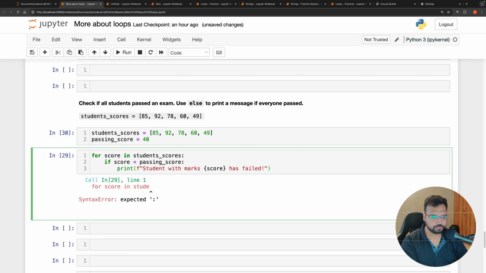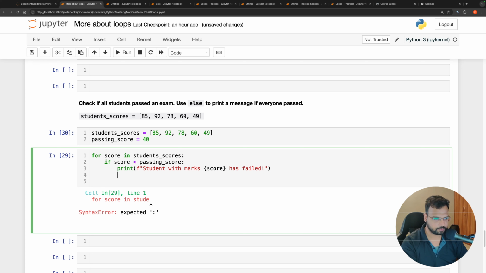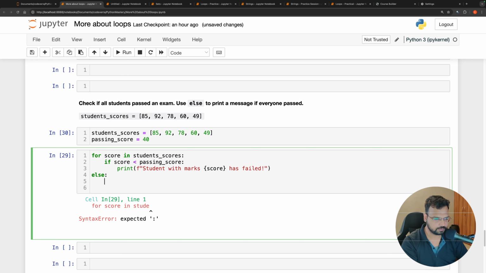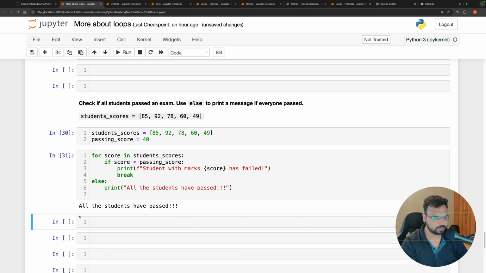Okay, so this is the statement, and if this condition is never true, in that case we want to write an else clause, and we'll say print. Okay, I also need to add a break here, and if this break is never encountered, which means all the scores were more than passing score, in that case we will just say all the students have passed. Okay, so let me run this, and it says all the students have passed because the passing score is 40 and everyone has scored 40.